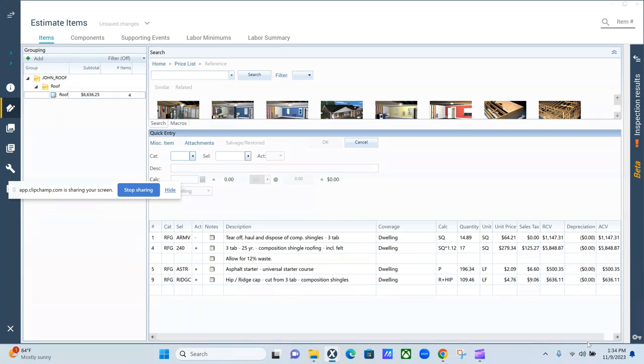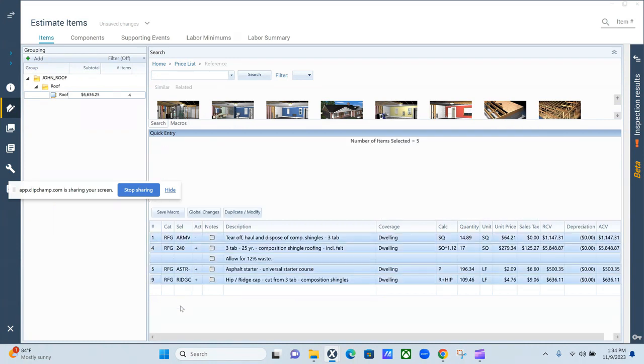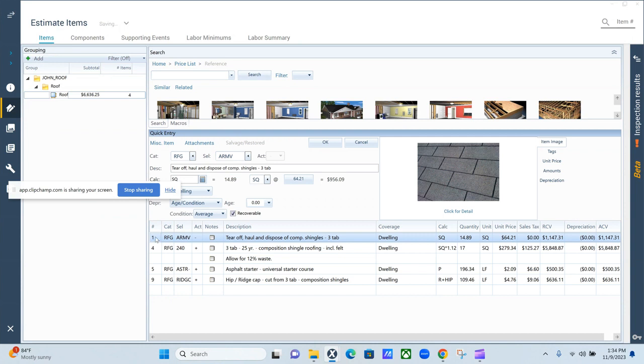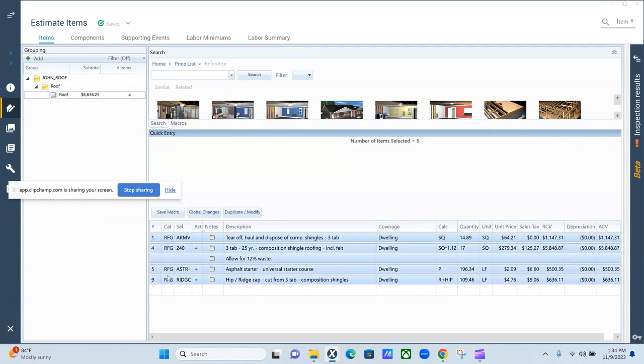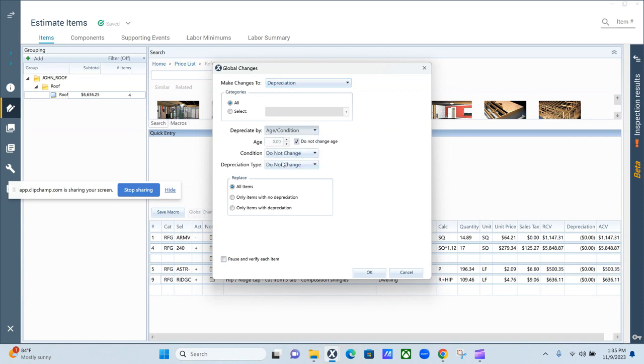Now you have to depreciate it if you are an adjuster. Roofers don't have to. They can just leave that. But what you'll do is highlight by clicking number 1, make it blue, then you'll hold control, then you'll click number 9. It's going to highlight everything. You're going to click global changes. You're going to go to coverage, drop down. You're going to go to depreciation. You're going to depreciate by age and condition.